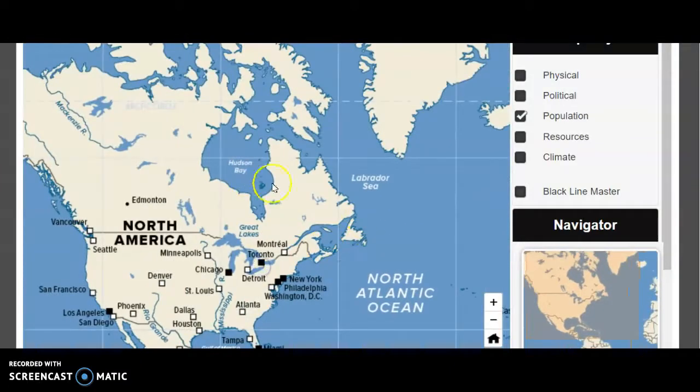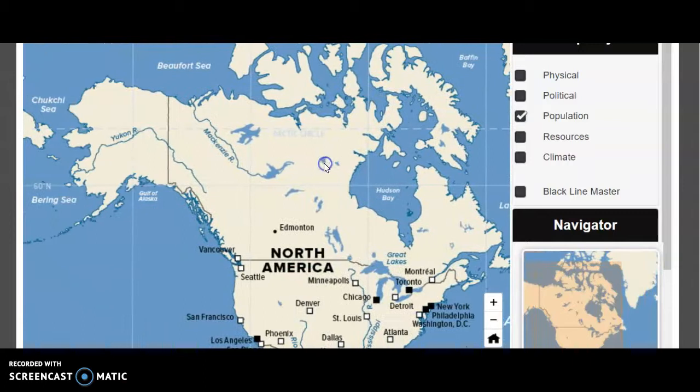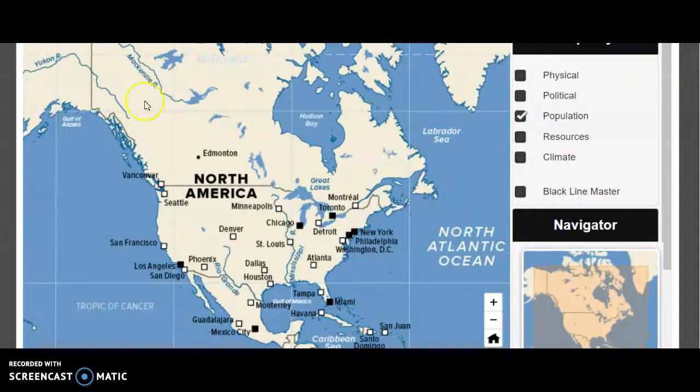And then once this is completed, if you get done before the period ends, you will be creating your own scavenger hunt map for one of your classmates to do or for myself.